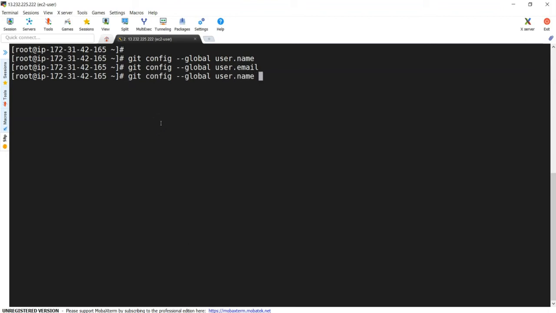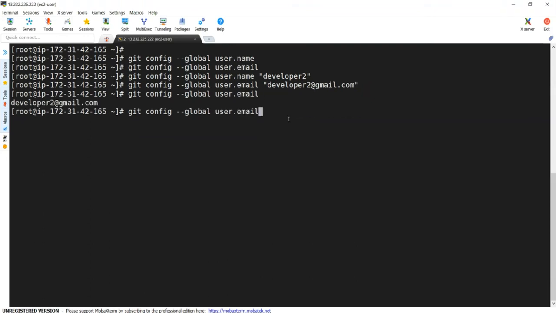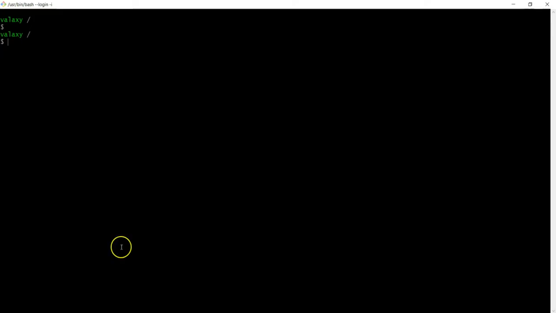So let's set up the username and email ID. The username I'm giving is developer2, because as I said, I'm going to use my Linux system as the developer2 system. And git config, okay, I have already typed above, developer2@gmail.com. That's it. I have set up the username and email ID on my Linux system. Now let's execute again. user.email, you can see, and similarly user.name, and you can see developer2. Same thing I need to do on my Windows system.